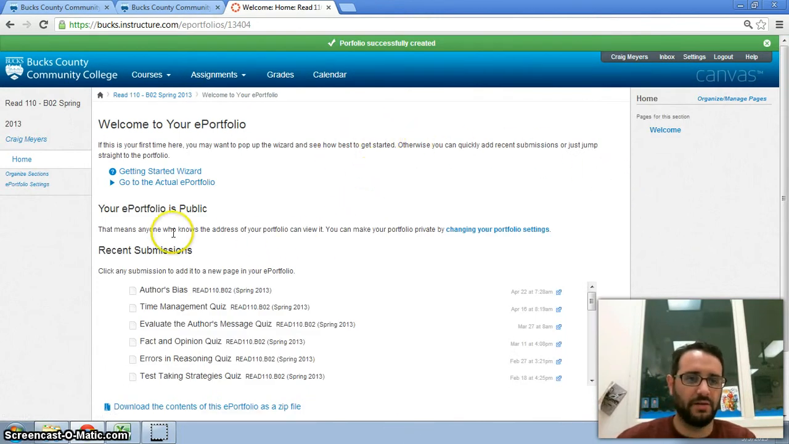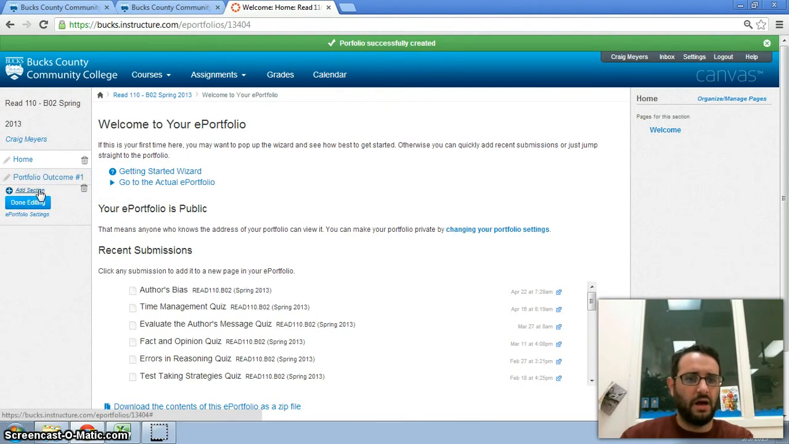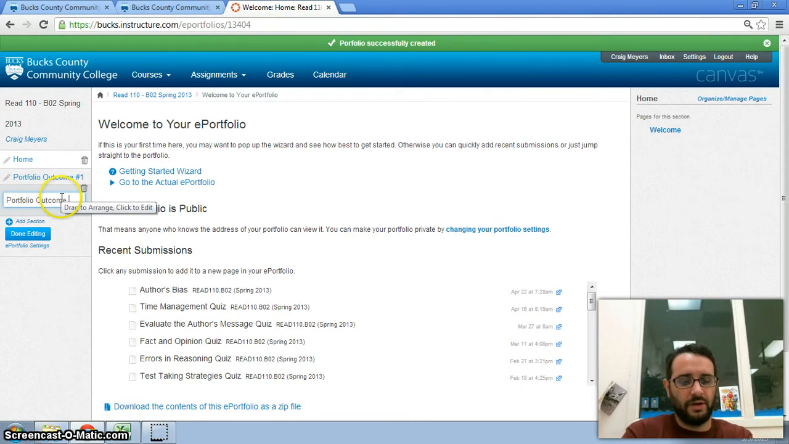Now, the first thing you need to do is go over here on the left-hand side and do Organize Sections, and then this will pop up. Click on Add Section. Now, you need to make a section for each portfolio outcome. So, for example, I'm going to do portfolio outcome number 1. I give you a list of what you need. Add Section, portfolio, spell it right, outcome number 2, Add Section.